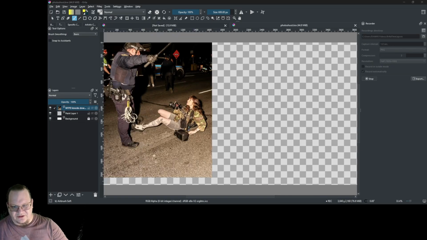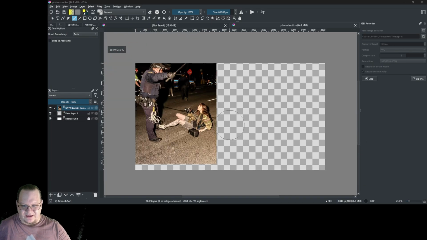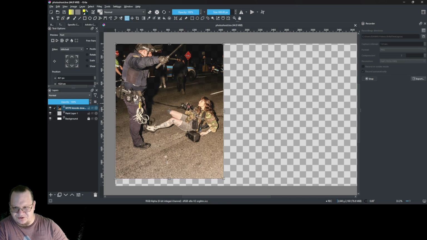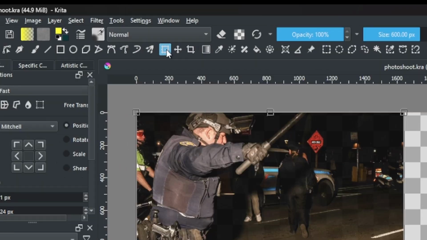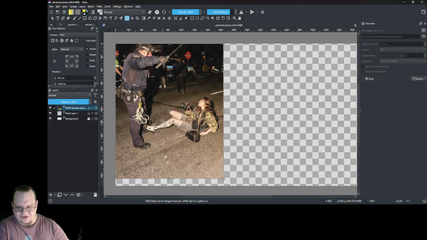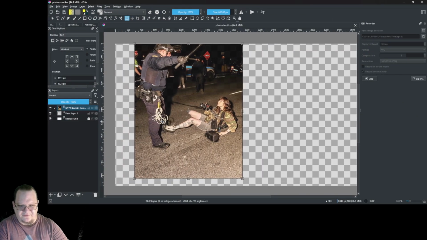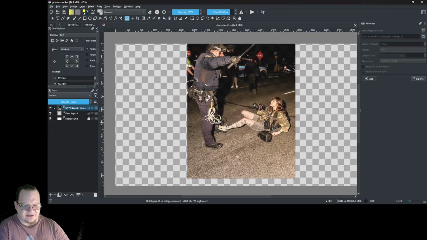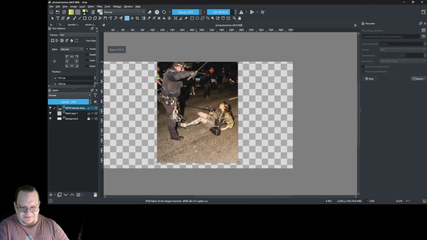All right, so download the photo as a PNG or a JPEG and drag it into Krita. I have a shortcut. I just push S, but that activates this tool here called the transform tool. And with this tool, we can move our photo around. We can resize it. I think the size is fine. We're probably going to crop this a bit later.